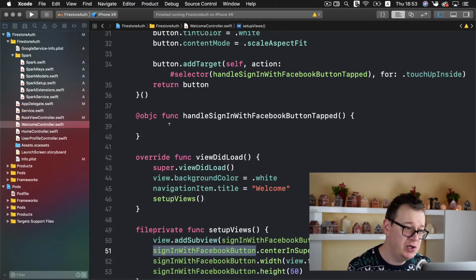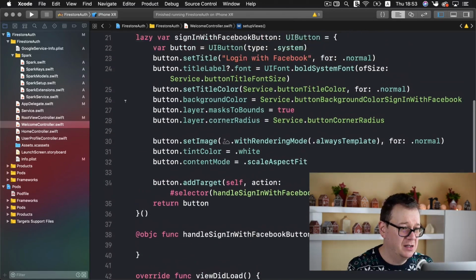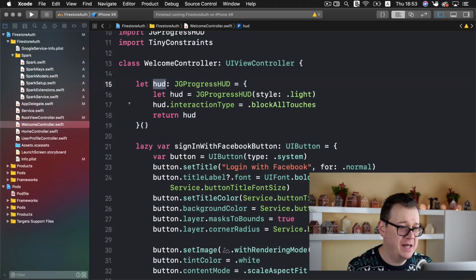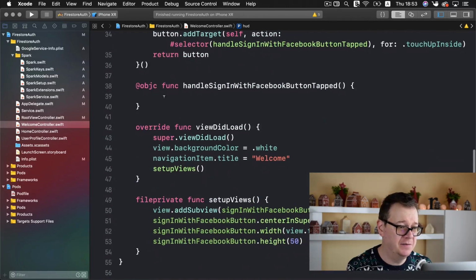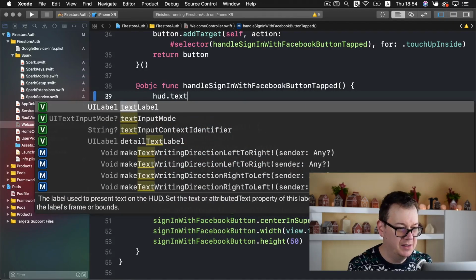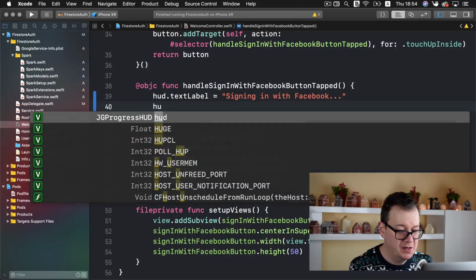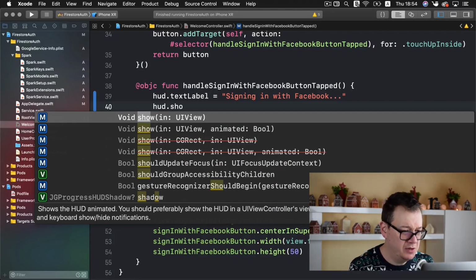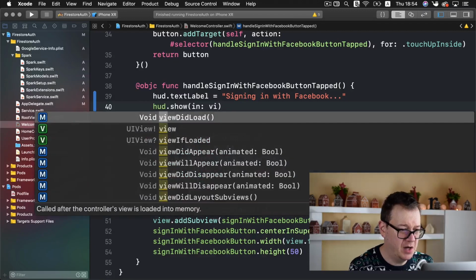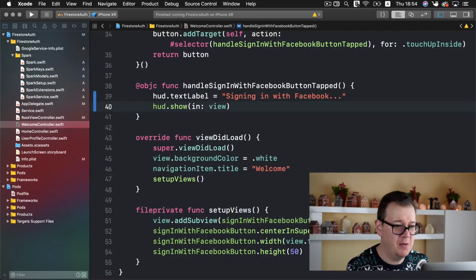Now we are going to use Spark for that. But first, let me just scroll all the way up, and as you can see, we have a HUD here. So let's present a HUD first. So HUD dot text label equals, and I believe let's just type in signing in with Facebook. Okay, pretty simple. And then let's show our HUD in view, and that is our simple view. Now that will be showing.